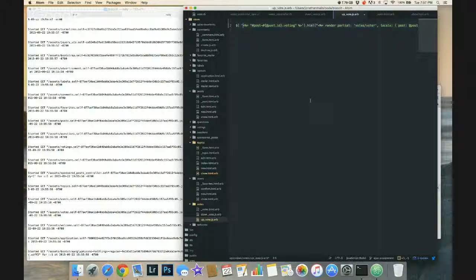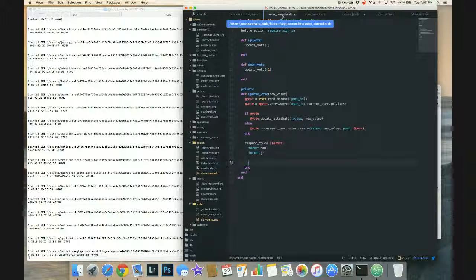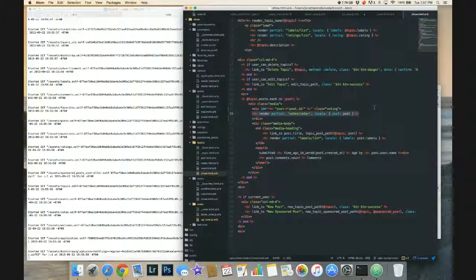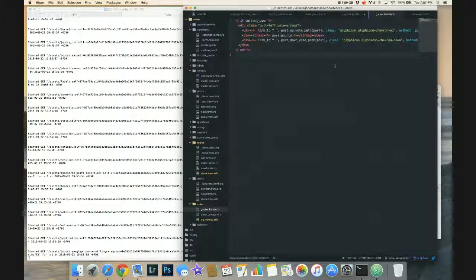Okay, cool. But in addition, just in line 1, write puts post dot... I don't know how you get your vote count, but however you get it. I guess you can go to your voter partial and you should be able to see. Yeah, there we go. Post at points.